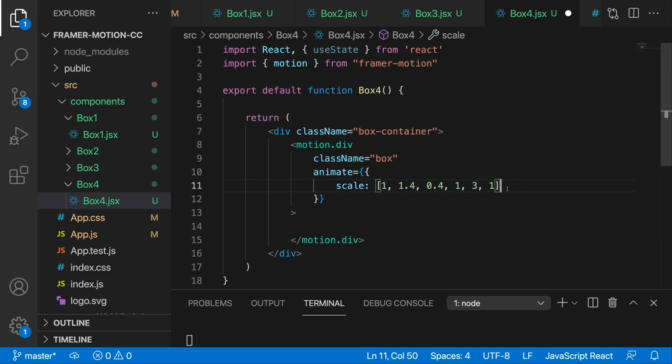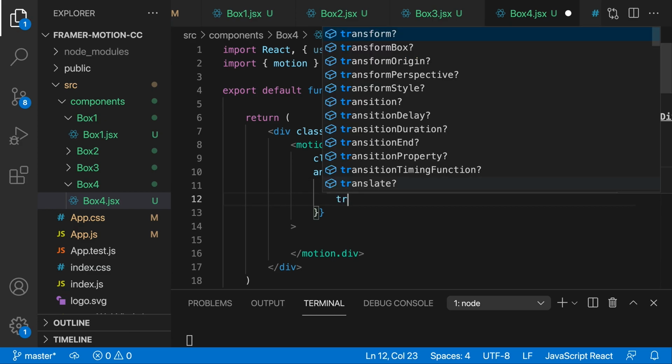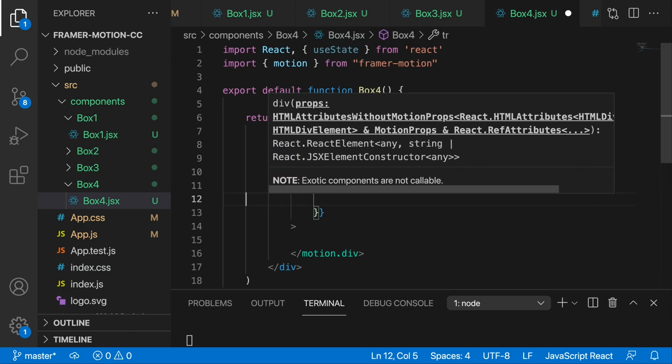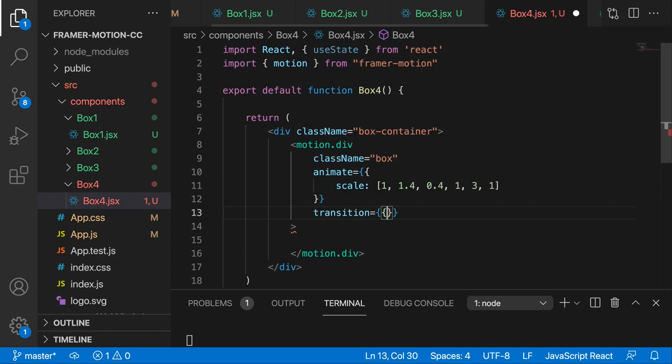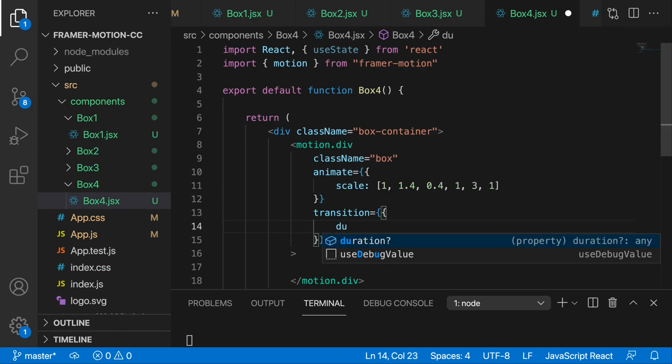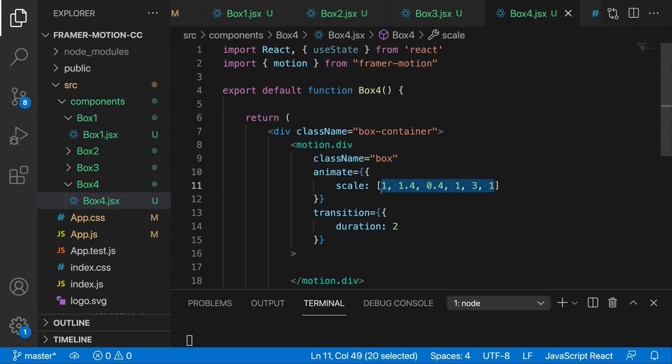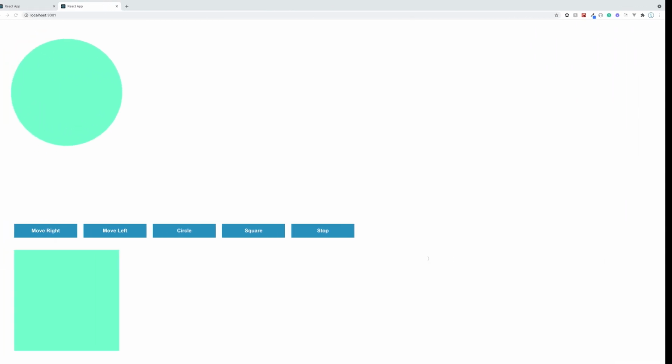And then over here, outside of the animate, we can also define the transition. Let's define that, hey, we want this ultimate animation to have a duration of 2 seconds. So over here, you can see that it's going to animate to each particular scale, and the final duration is going to be 2 seconds. So over here, you can see we get this really wonky animation.